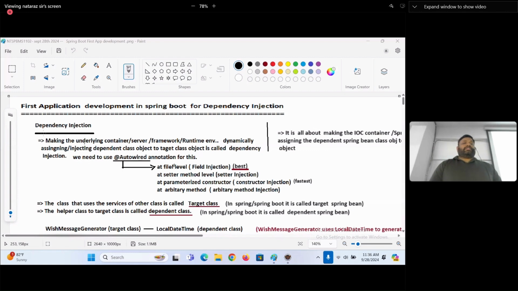Fine. First application development in Spring Boot for what? Dependency injection. Right, guys. This is our requirement or not, guys? First, let us try to revise what is dependency injection. Making the underlying container or server or framework or runtime environment dynamically assign or inject a dependent class object to a target class object is called dependency injection. For that, we need to use what? The @Autowired annotation, right, guys?